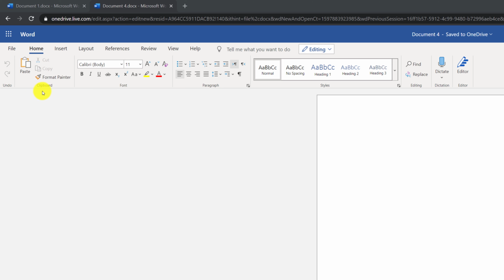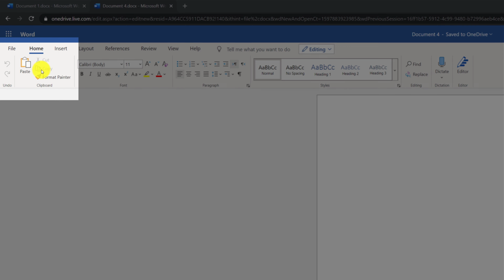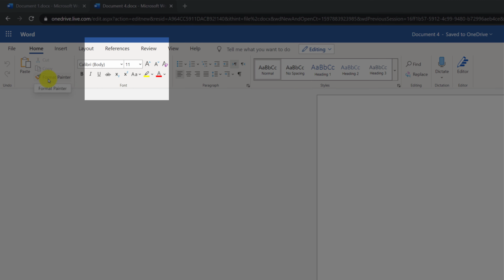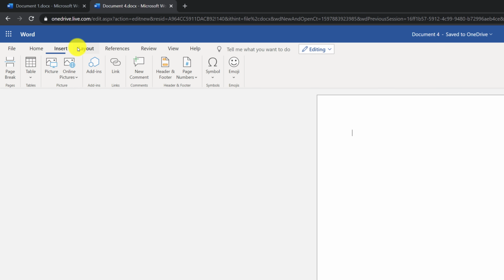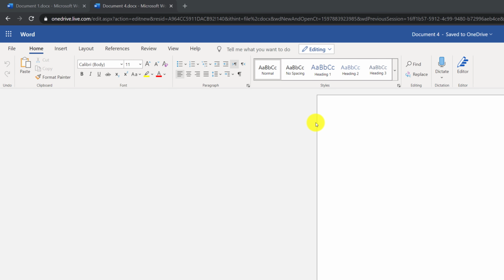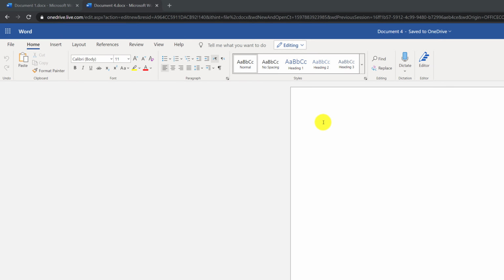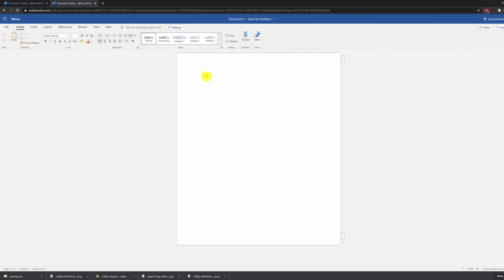For example, you have a Clipboard group that has Cut, Copy, and Paste commands, as well as the Format Painter command. You have the Font group, a Paragraph group, Styles group, Editing, Dictation, and Editor. Each tab on the ribbon has its own set of groups. Just like in the regular Word document, you can go ahead and start typing your text.